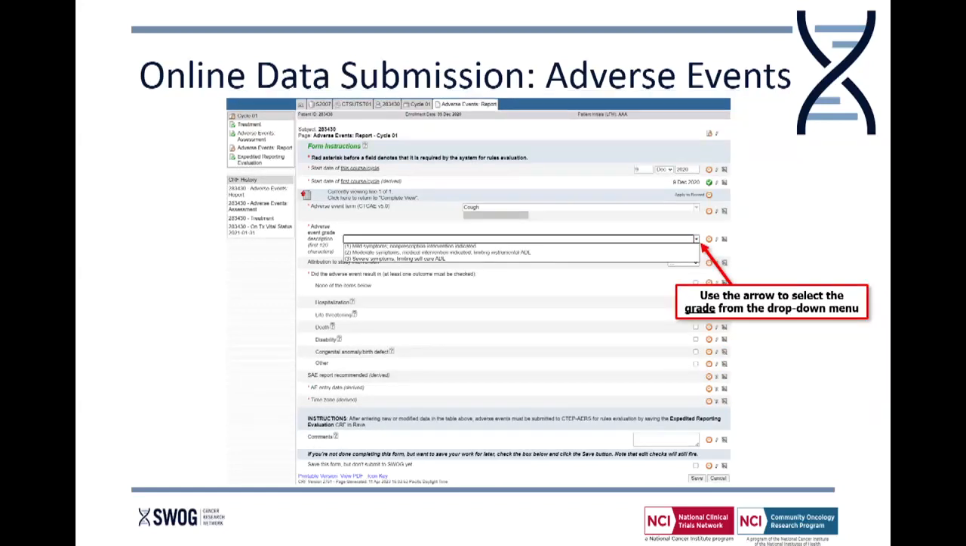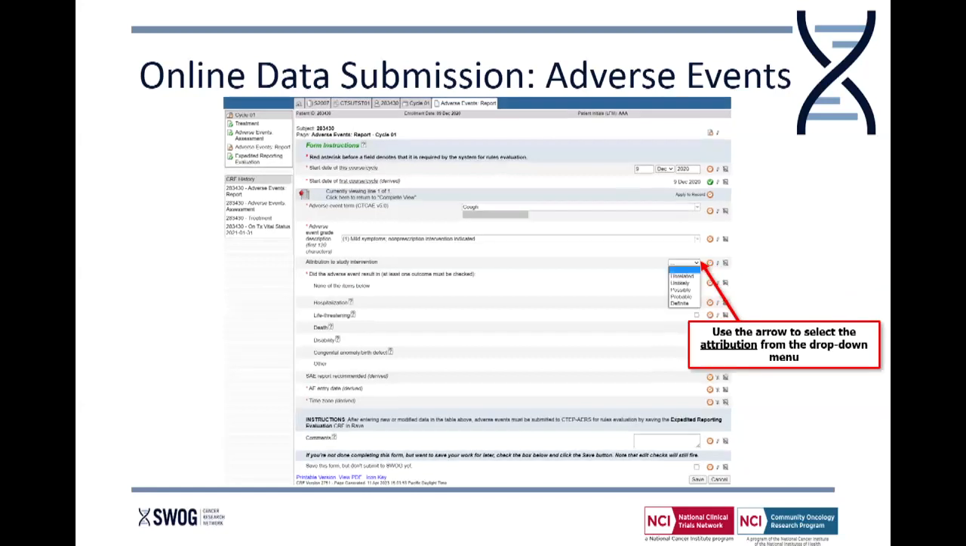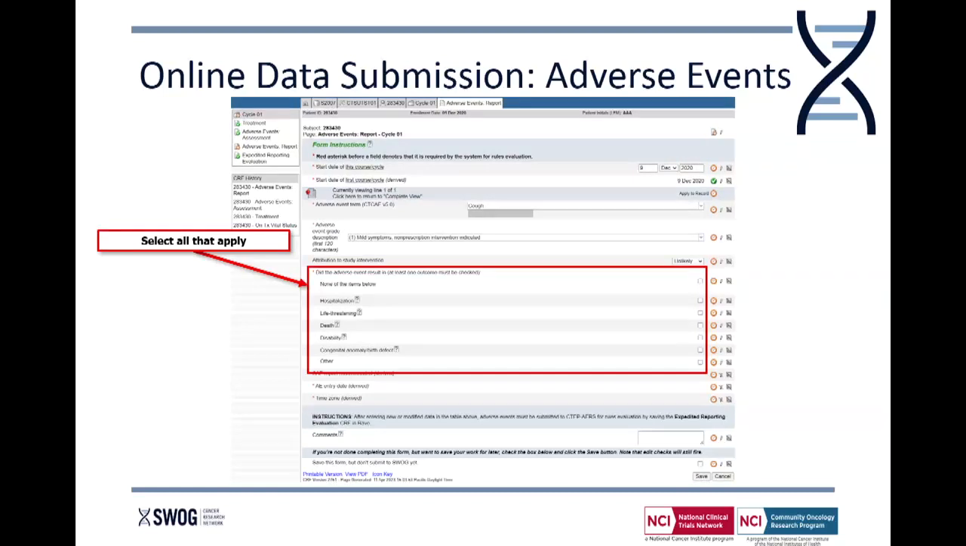After selecting the CTCAE term, you'll select the grade from the drop-down menu. Here's another reason it's important to use the drop-downs. Only the applicable grades will display for each term selected. For example, here, only grade 1 through 3 displays for the AE term cough because those are the only applicable grades for cough in CTCAE version 5. After selecting the grade, you'll select the attribution, again using the drop-down options. You'll then complete the rest of the fields on the form, which again will vary by study. For studies with CTEP-AERS integration, you'll need to select the applicable seriousness criteria for the integration to work.